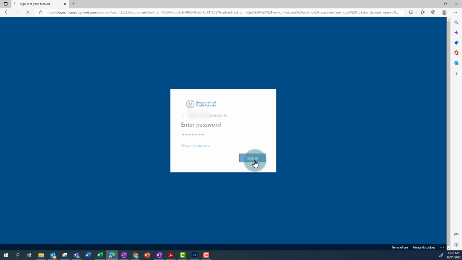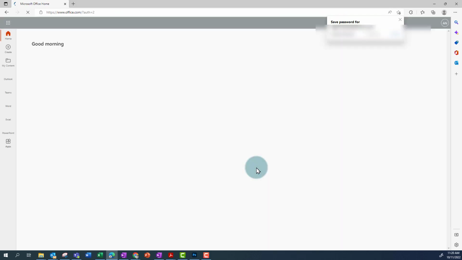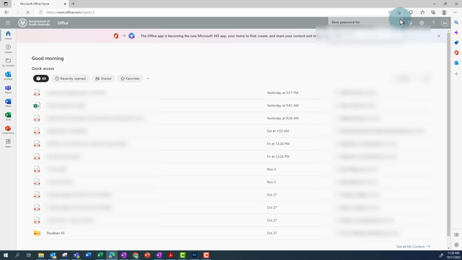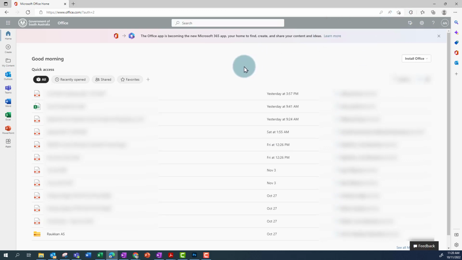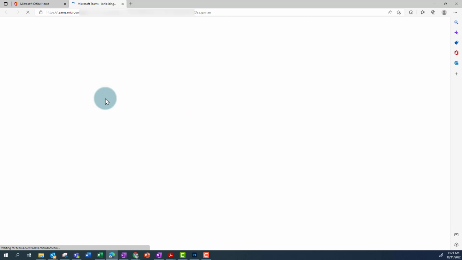Again, make sure you select your SA Gov email if it asks you about profiles. You can check you're in the right version of Teams if you go up to the top and see Government of South Australia. Now open up Teams, and once this is loaded, you'll see the teams that you belong to from your SA Gov tenancy rather than your @schools email.